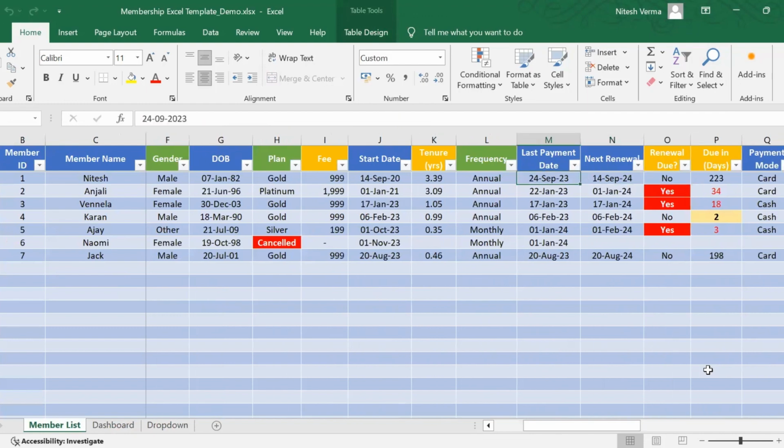Then you have the last payment date and the next renewal date. And basis this, the tracker calculates if the renewal is due or not, and also how many renewals are going to be due. So here you get a yellow alert if the membership is going to be due within the next 30 days. So this is a soft reminder that you need to take action before the membership becomes overdue.